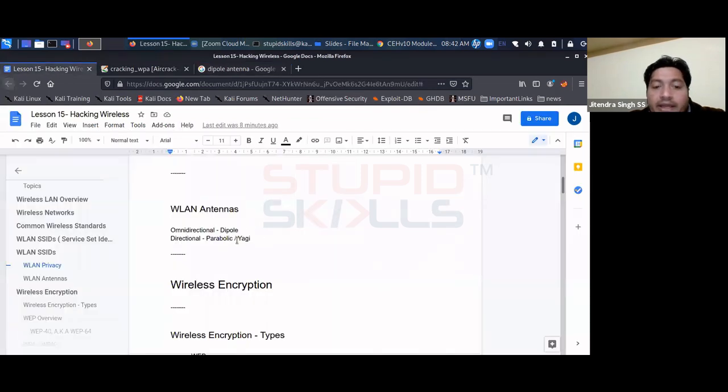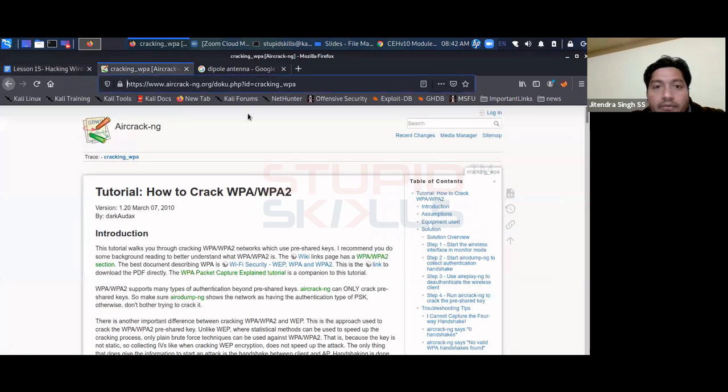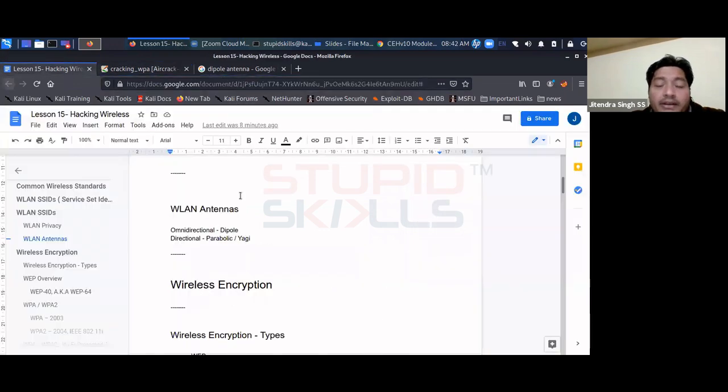And then there are parabolic antennas and Yagi antennas. So Yagi antennas are more like the old TV antennas that you used to see with a lot of bars in it, in a rectangle or trapezoid kind of shape. Okay, and then there are parabolic antennas which look more like discs. Those antennas are directional antennas, and the ones that you see in home routers are omnidirectional, dipole antennas.